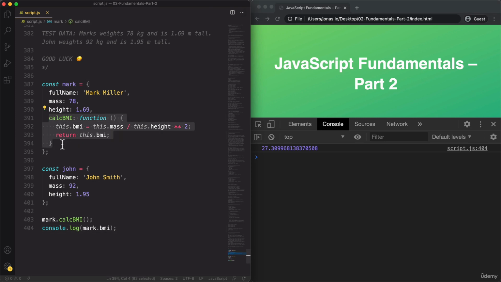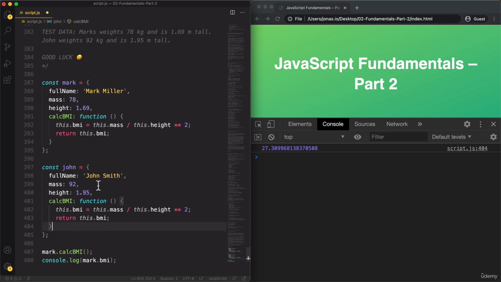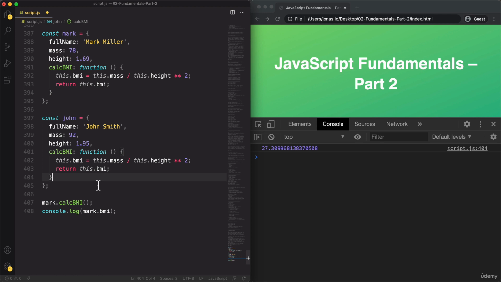And now, as I said, we will simply go ahead and copy this method exactly the same to this John object, and it will work just the same. Believe me. So let me show that to you. So now we call john.calcBMI. And so now the object calling calcBMI is John. And so now in this method here, this will point to the John object. And so this time, john.bmi will be calculated using John's data of mass and height.